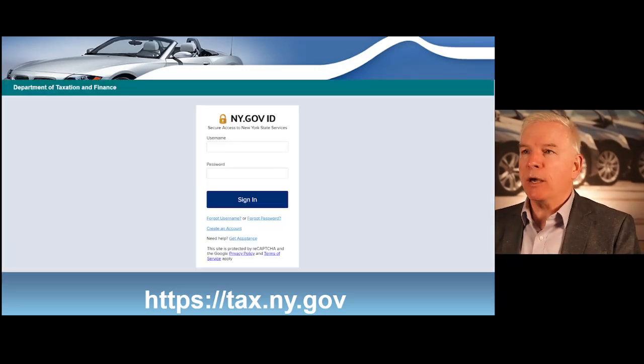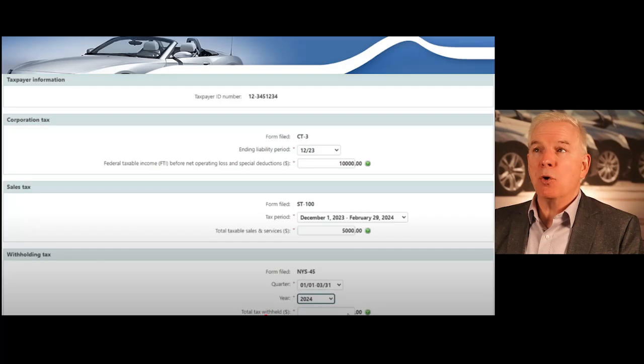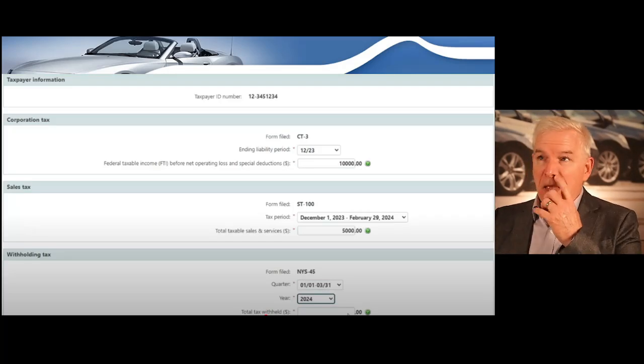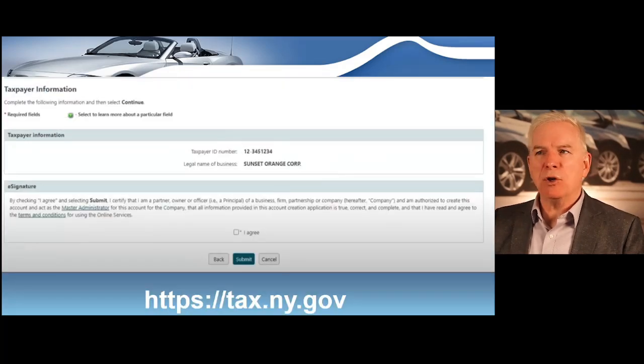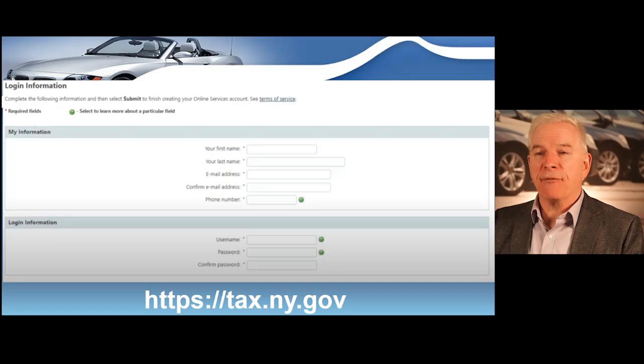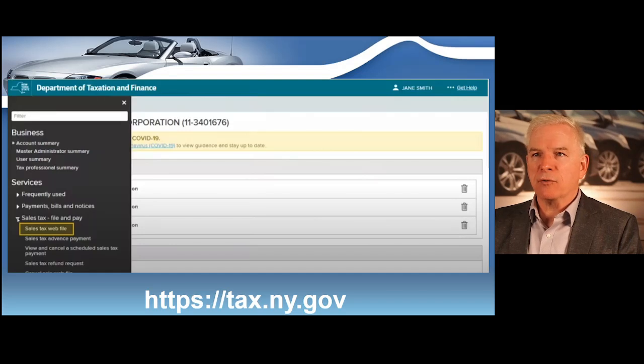So we're going to click log in. And if you've got a New York government ID, you'll input that there. And then you're just going to go ahead and file the year that you want to do your sales tax returns. And you're going to walk step by step through here and basically verify everything, including your first name and last name. And you will create a password and a user ID so you can log into the system.